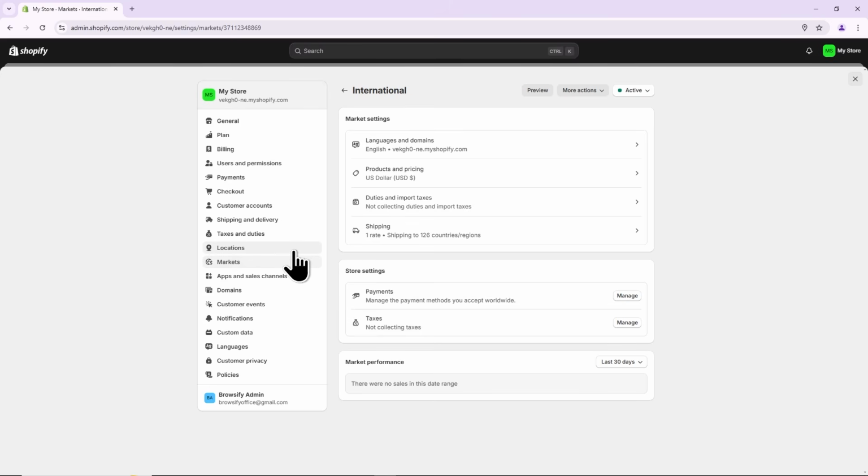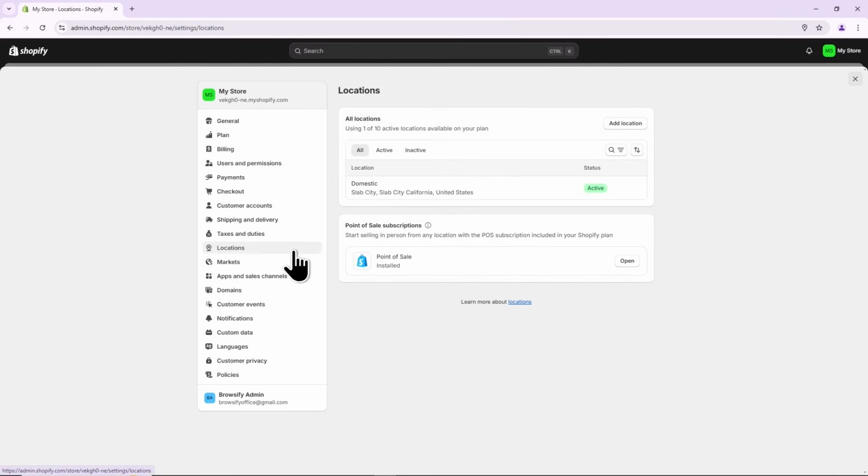Step 2. Adjust locations. Now, head over to Locations to confirm your fulfillment center's address. If you're dropshipping, your location might just be where you're running the business, which is fine. But if you're shipping products yourself, make sure your warehouse or fulfillment address is added here.